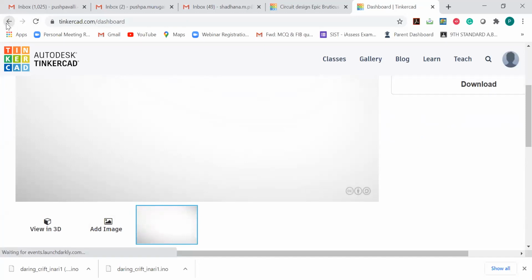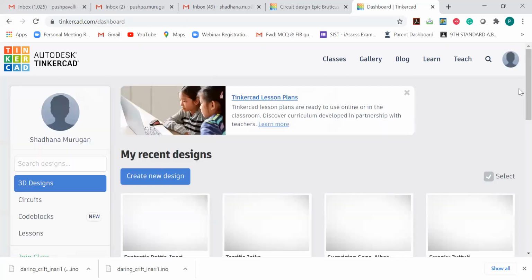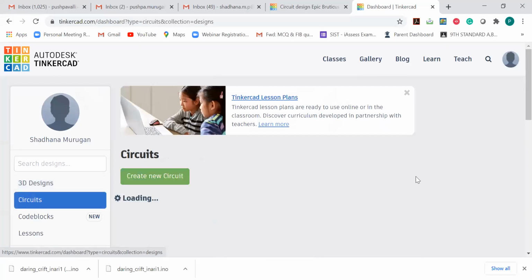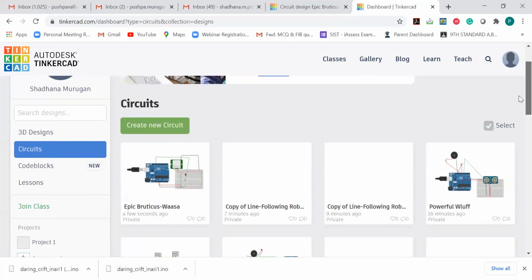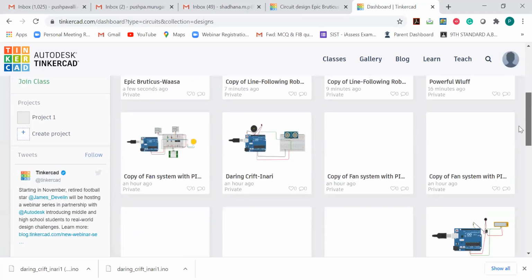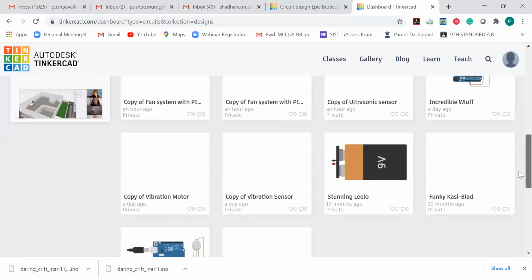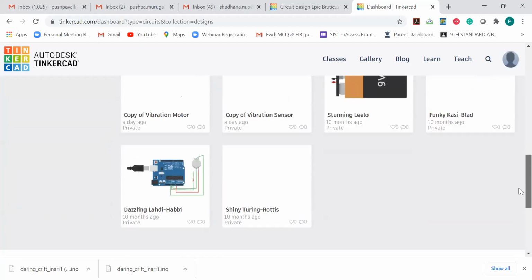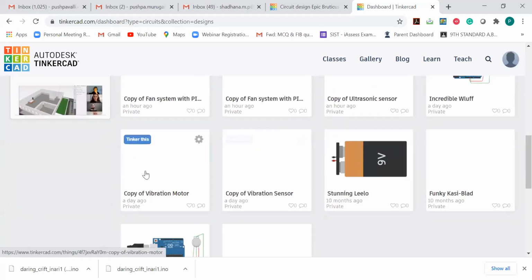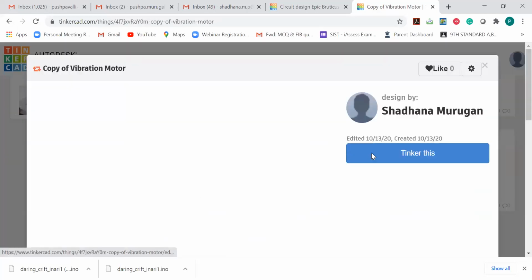I think this and all, 3D design, we don't need a 3D design. You just go to the circuits and see what circuits are there. You can save along with that. Okay, I think the vibration sensor, vibration motor is there. We will see.